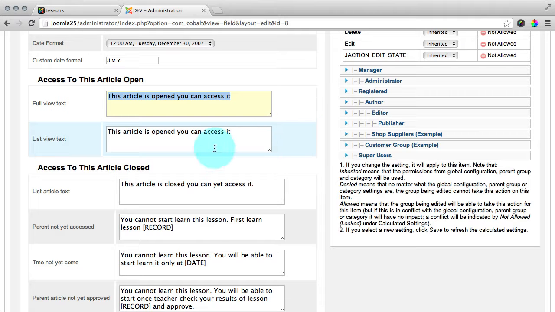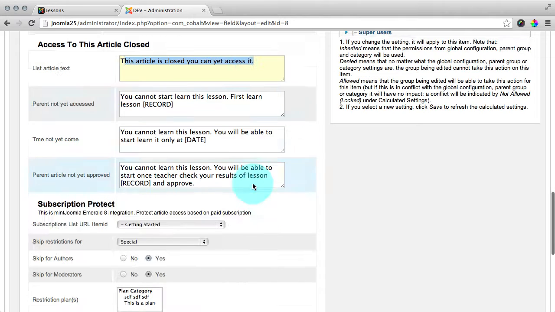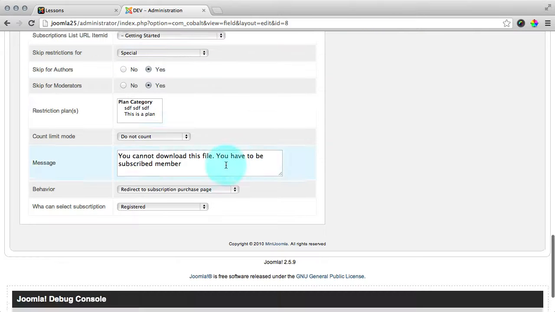There are a number of other useful parameters. For example, this text shown if the article is opened. You can also use HTML here. You can insert an image tag and show a nice icon that the article is opened or closed. Article is closed here, of course. And also error messages. These messages are the most important ones. They will lead your user through the lessons and explain what they are expected to do next. So please check that these messages are very informative. I'll leave it like this.